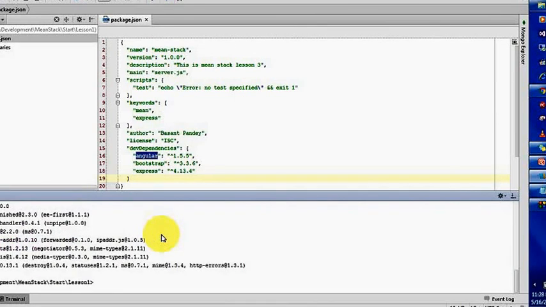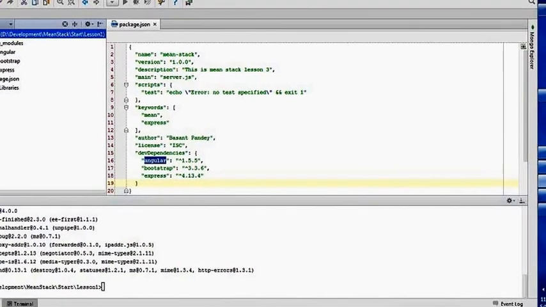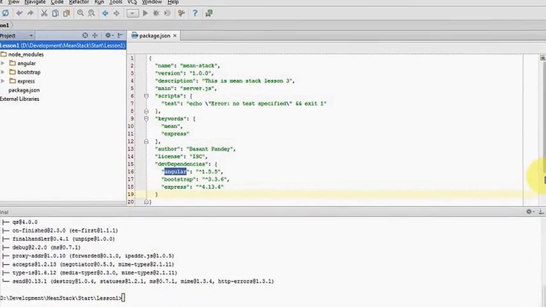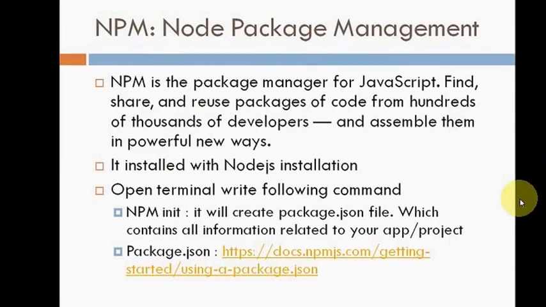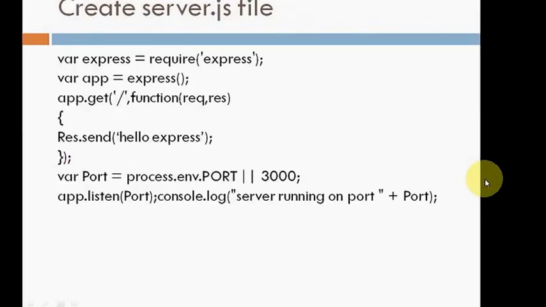So yes, successfully. And if I go here and refresh it, okay, there we are. So the PPT, it's going to be the same. We installed the dependencies using npm: Bootstrap, Angular, Express.